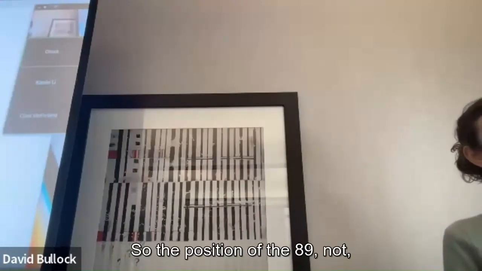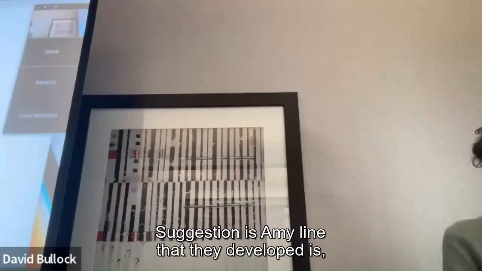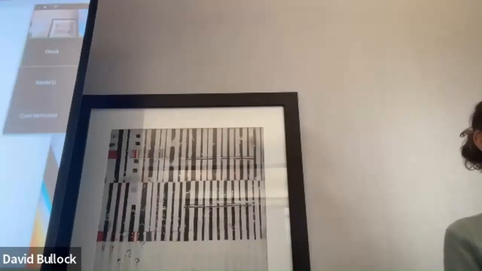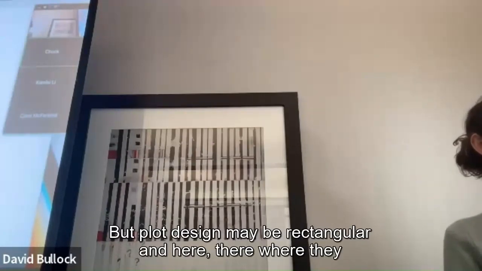So the 89 is the position of the 89, not the orientation of the 89. So 89 has to understand. I know that, but yeah, I mean, our suggestion is the AB line that they developed is going to go down the middle of the first pass we want to take, regardless of the direction. Well, yes, the field boundary may be irregular, right? But the plot design may be rectangular.